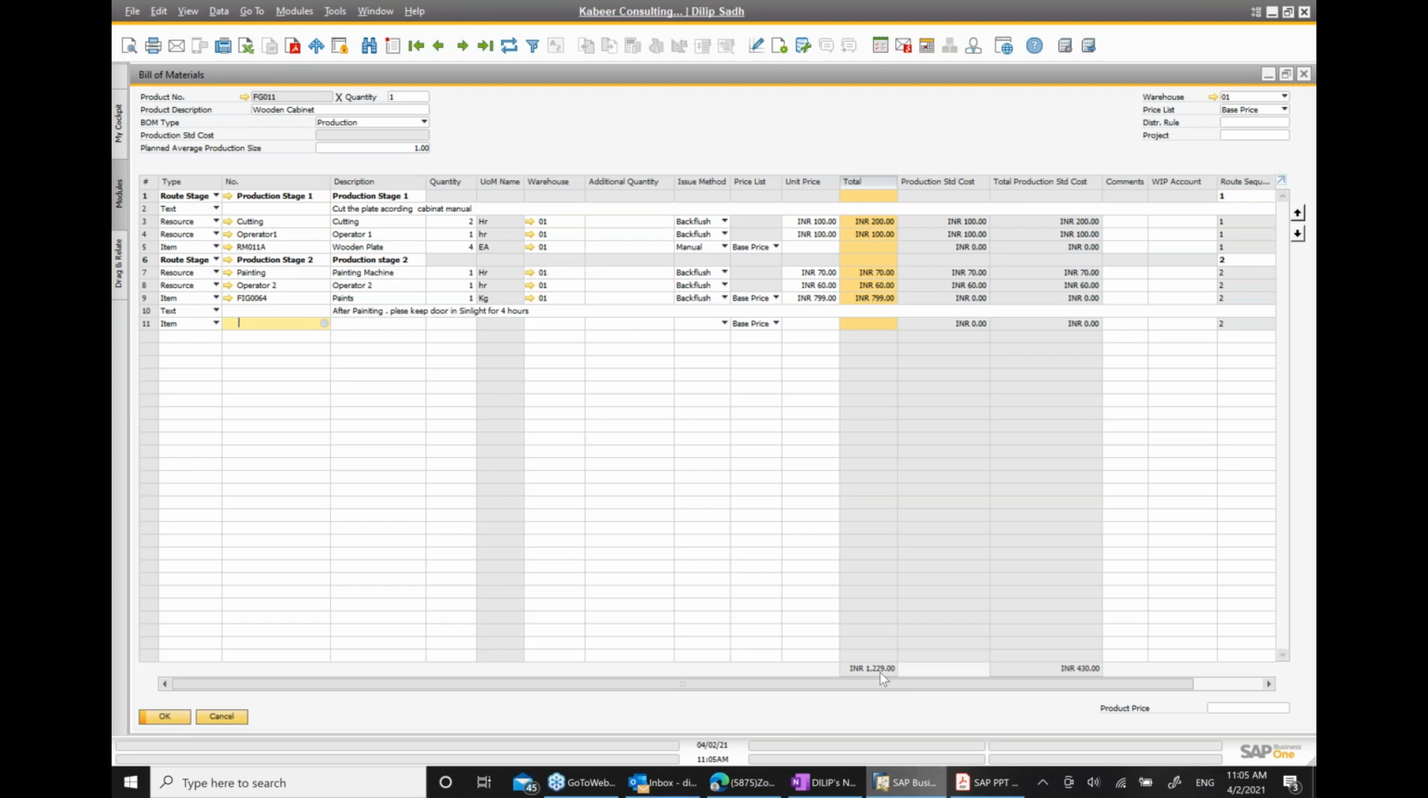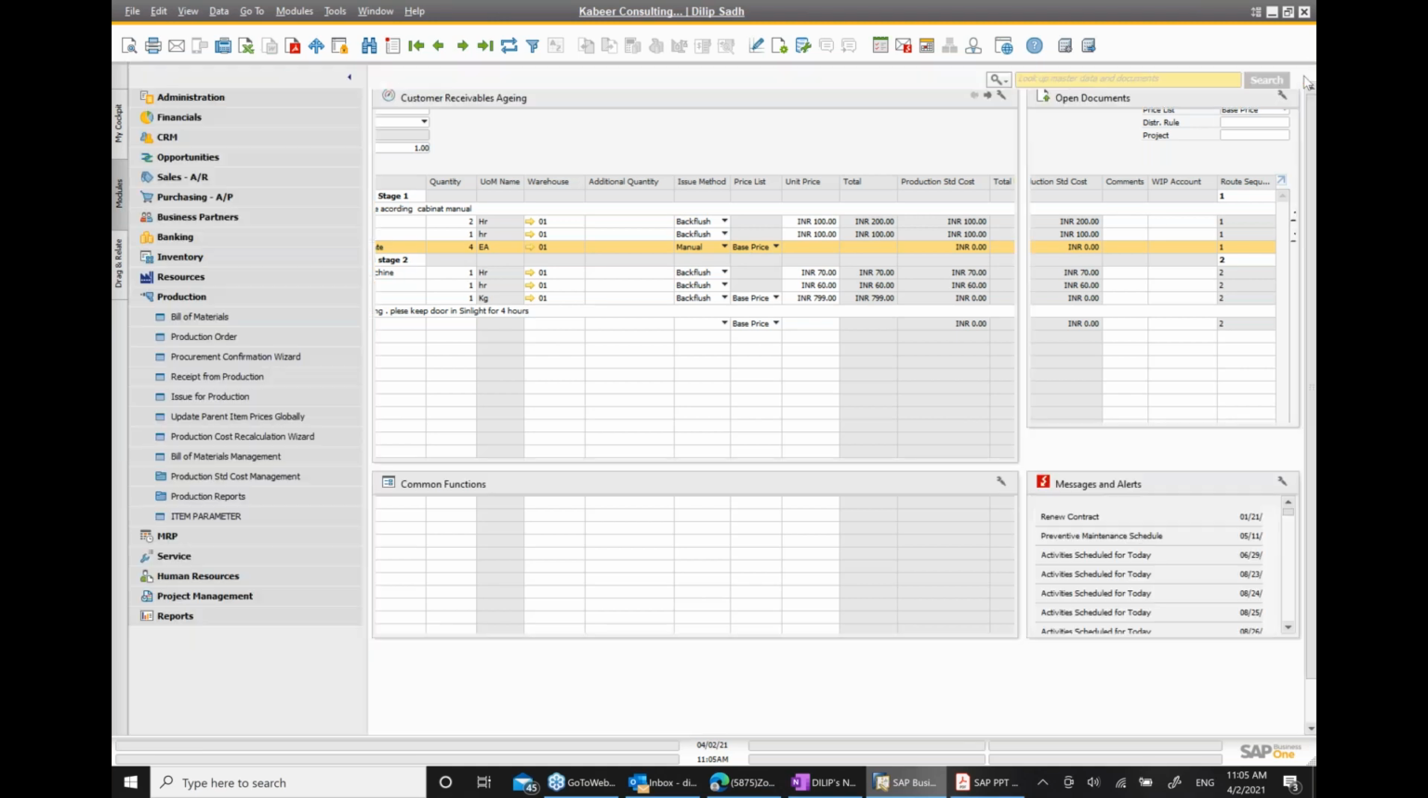Now, in this, there is no cost for this, because we have not set up any cost for this wooden plate. Now, there is something called the base price list. So we can set up the base price list. For example, how do we do that?